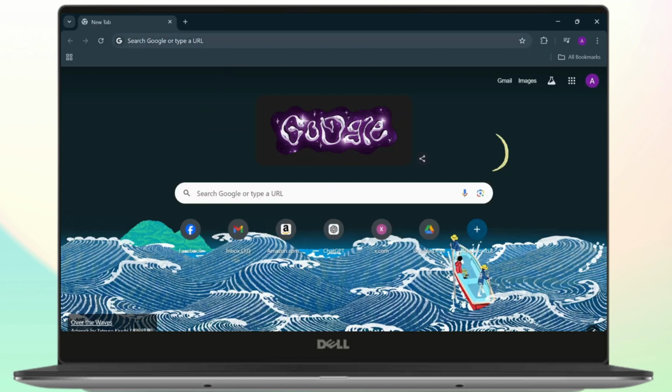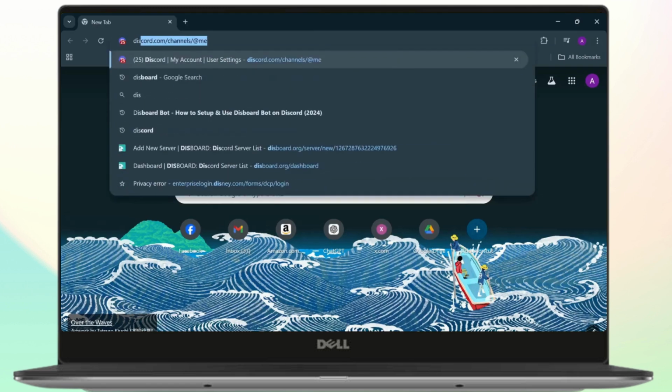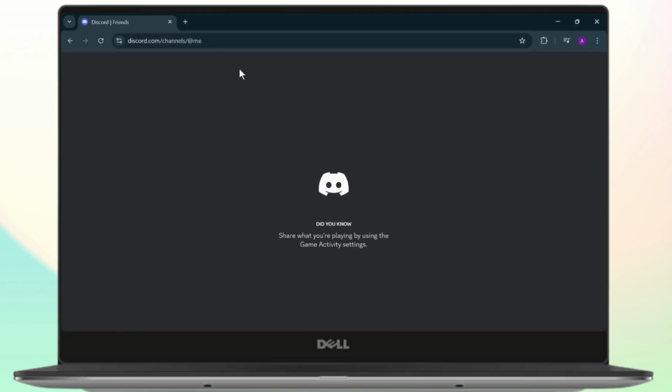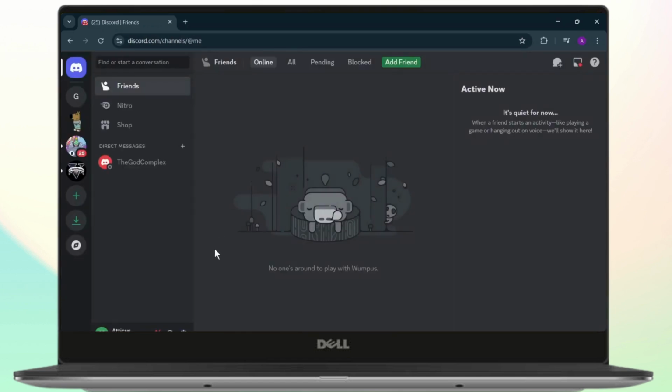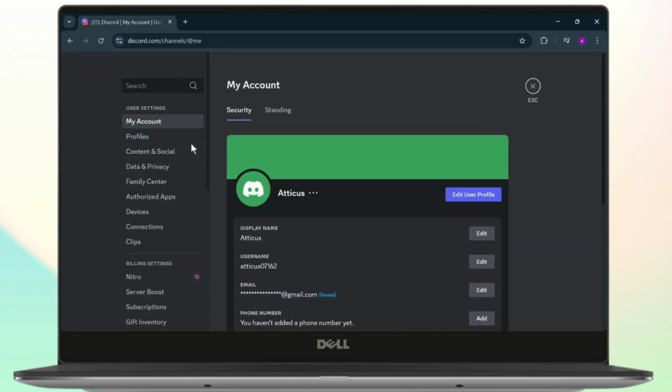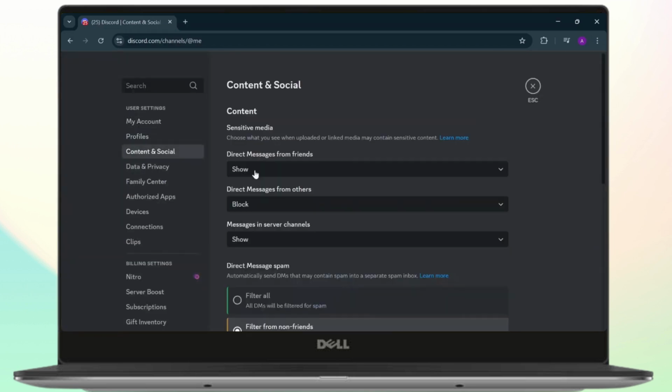Now let us begin. The first thing you will need to do is open up your Discord. After you open up your Discord, make sure that you are logged in to your account. Now on the left hand side, you will see the user settings. Tap on it, and after you tap on it, you will need to head over to content and social.